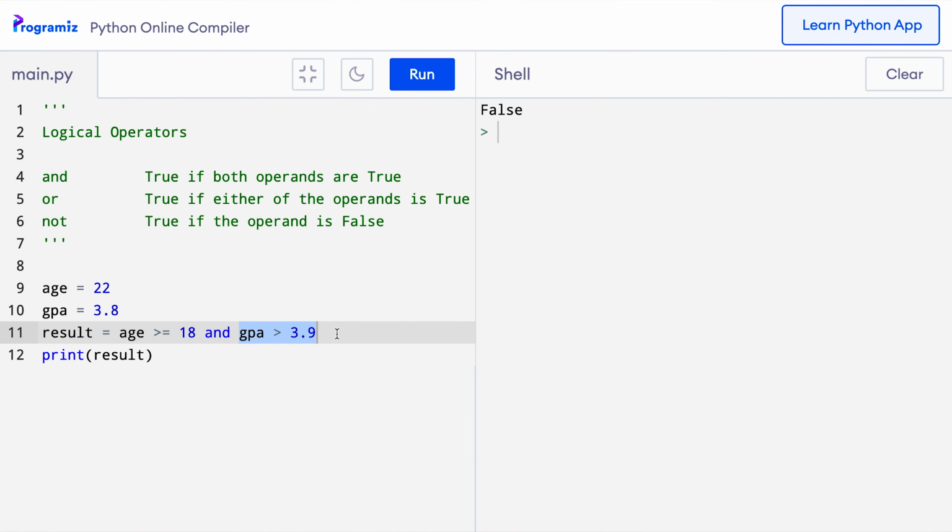is now false. Now let's see the OR operator. I'll replace AND with OR in this code. This code means that if either this expression is true or this expression is true, the overall expression should be true. Now when I press run, I get true because although the second part of the expression is false, the age greater than equals 18 is true, and that is enough for the whole expression to be true.